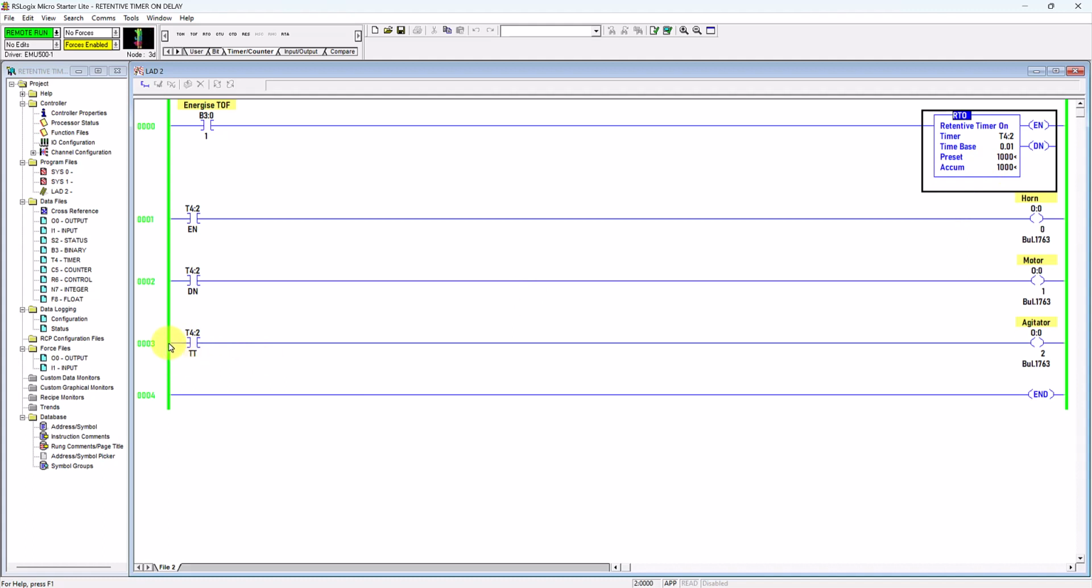Okay, so this will cause the virtual power to flow through this rung and energize the virtual output coil and cause the external agitator to run. When this retentive timer on delay set point is reached, which is about 1000 times 0.01, that is 10 seconds, what will happen is the done bit will be activated and trigger this normally open to close. Hence, it will energize this virtual output coil and cause the external motor to run. You see, here it is no different from the timer on delay.